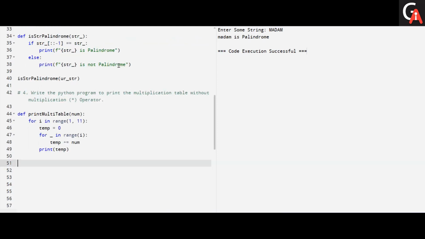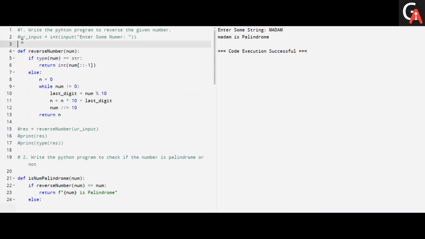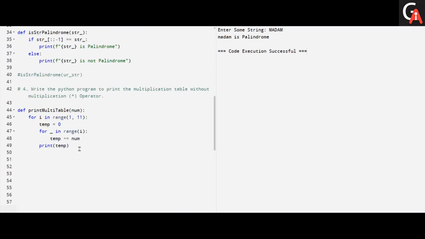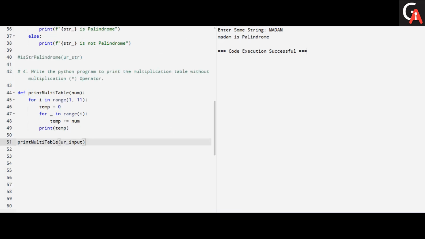What I'm trying to do here is comment this out right now, and take the input from the user in the form of int. Then let me invoke the function print multiplication table, and I'm passing the user input there. Let me run it. It will ask me for a number. Let me take the 10.